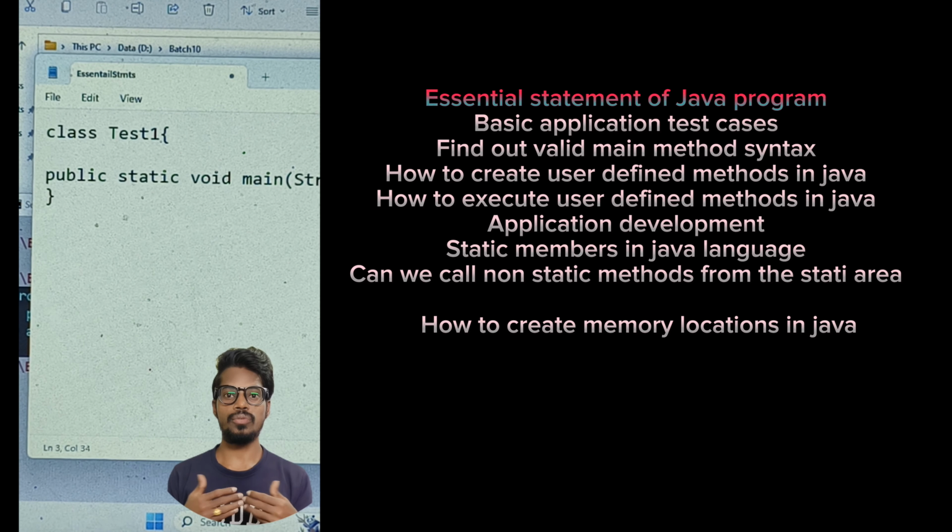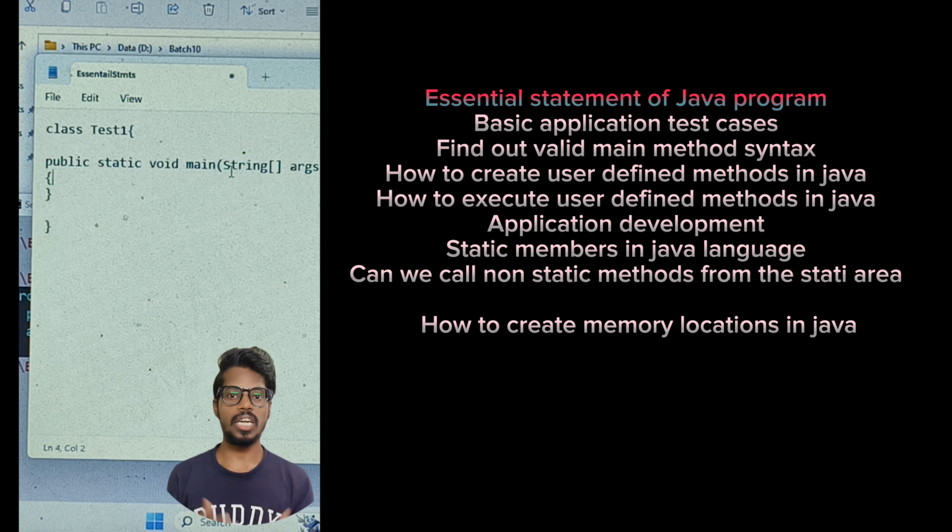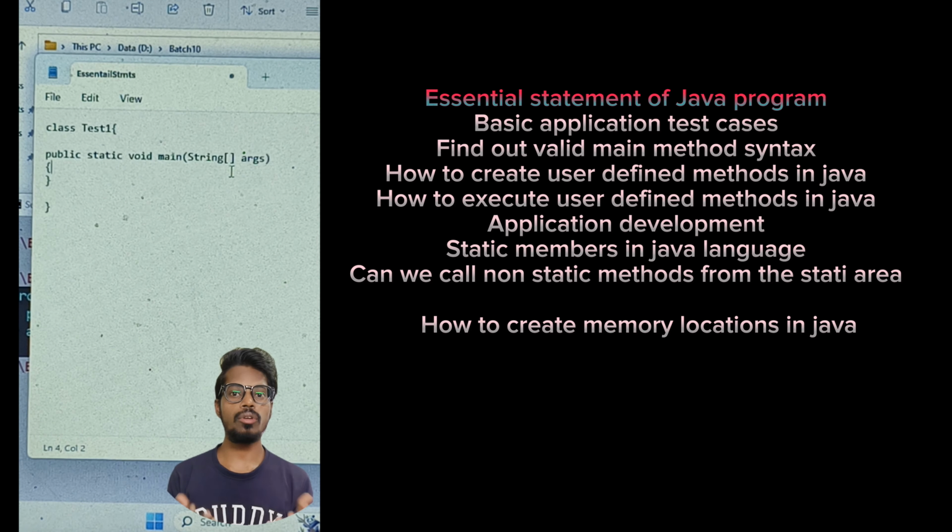Within the main method, if you want to print something on the console, a sysout statement is required. Sir, I don't know how to develop this sysout statement. There is no doubt, we will discuss it in the coming videos. But what is the minimum syntax for the sysout statement? System.out.println.